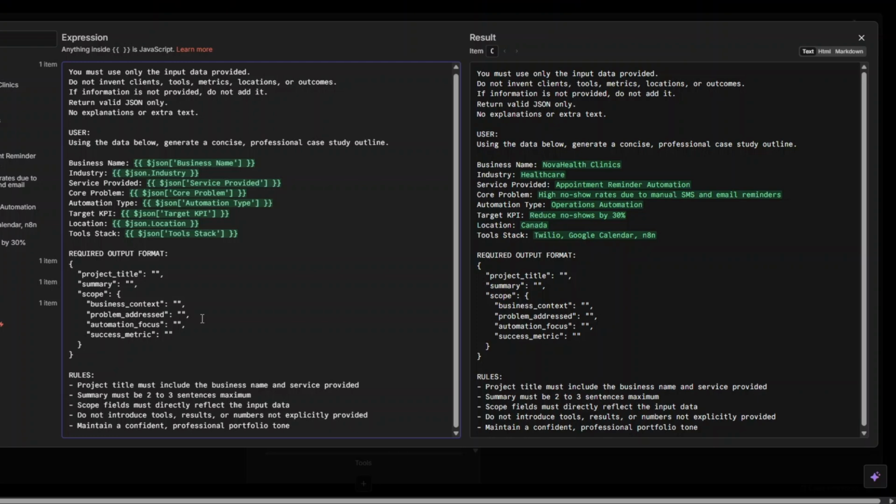So we're telling the tool: project title must include the business name and service provided. Summary must be 2 to 3 sentences maximum. The scope fields must directly reflect the input data. Do not introduce tools, results, or numbers not explicitly provided. Maintain a confident, professional portfolio tone.